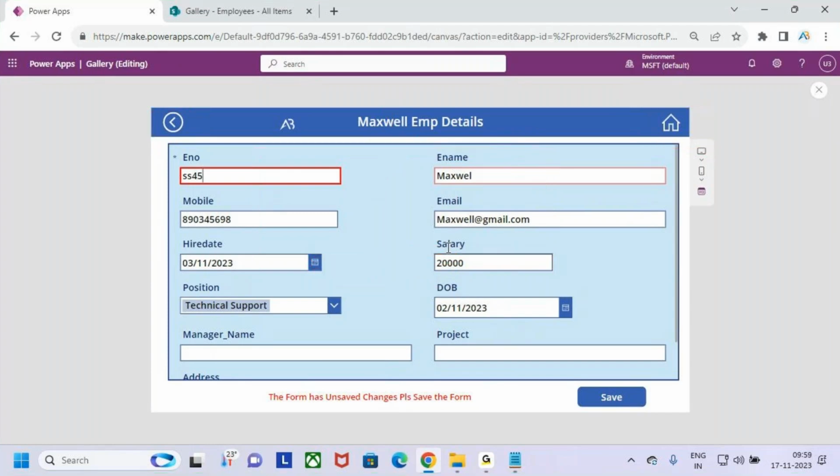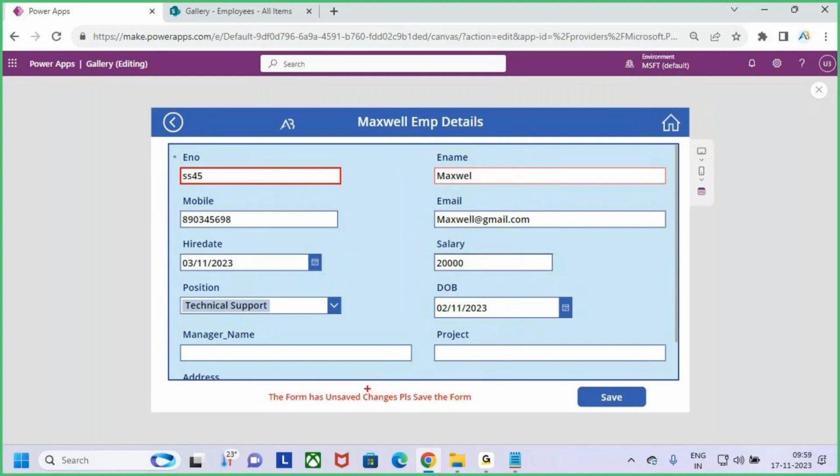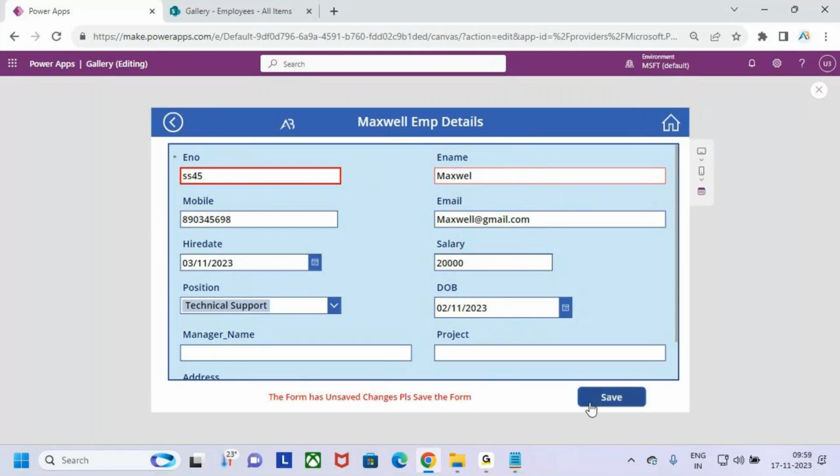These are some basic skills. This it will also good. Okay, you are showing some modifications. You are giving some warning message to the user that you are doing some changes in the form. Go and save the form.